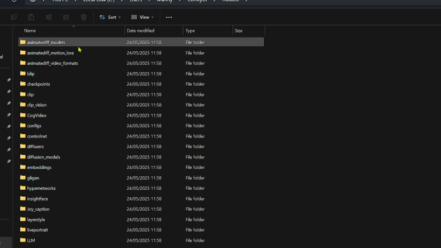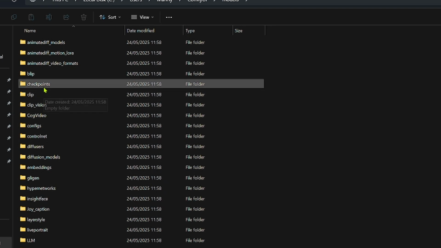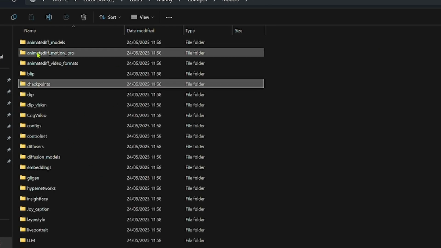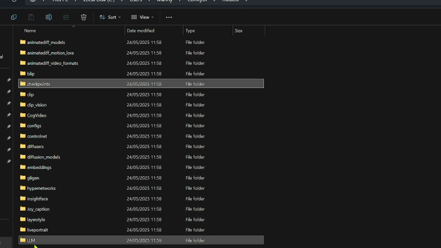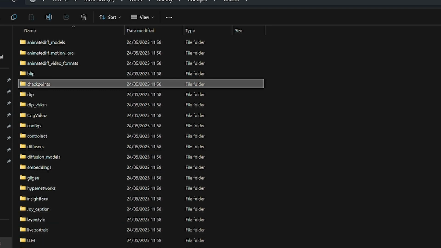Within the Models folder, there's another crucial folder called Checkpoints. Think of the Checkpoints subfolder as a special shelf where you keep the main brains or personalities for our AI artist. These big model files are often called checkpoints. So just remember this path for now. ComfyUI folder, Models folder, Checkpoints. That's where our main AI model will live.